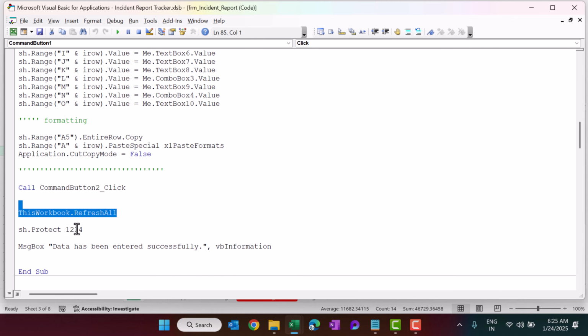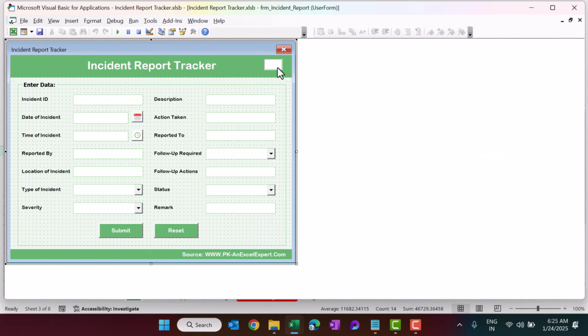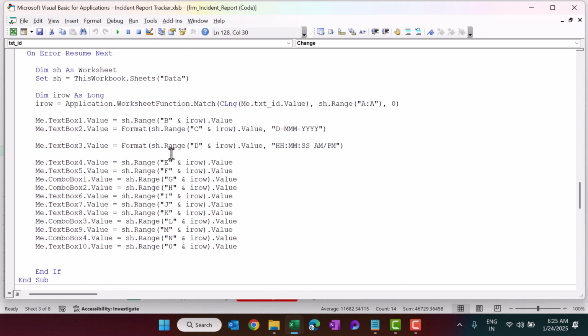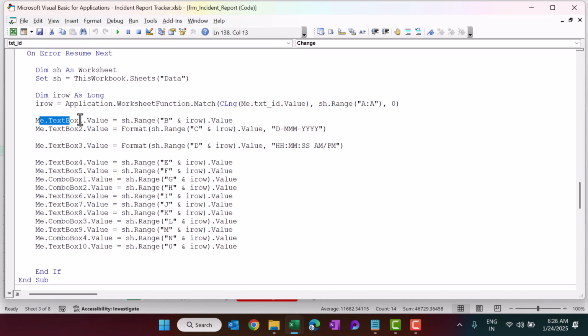Okay, now we will show you the txt id also. If we put any value that is not blank, then it will refill this form from the worksheet. So first it is checking the id which is filled there, what is the row number in the worksheet using the match function. Once we have the row number, then it is filling back the text box 1 and text box 2 as the date format, text box 3 in the time format, and all the information.